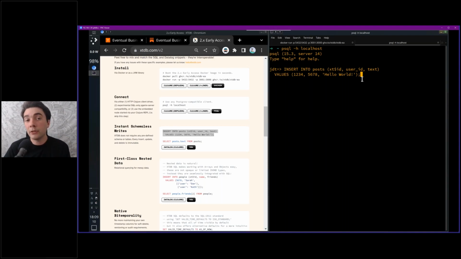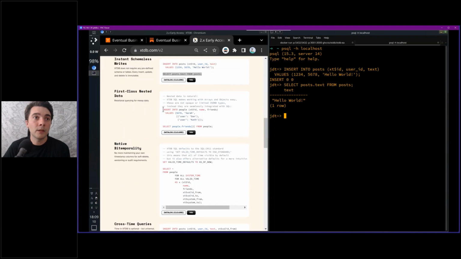So if we insert into the posts table, we've never declared posts. This is a brand new database. We haven't said there's a posts table, but just by inserting into posts, we're actually essentially creating a posts table with a couple of columns that we've just defined by copy and pasting. So user ID and text are brand new columns. It's returning 0, but it has inserted a row, as we'll see by selecting posts.text from posts, and we'll see that we have one row. So this is the schemaless promise of XT coming to life.